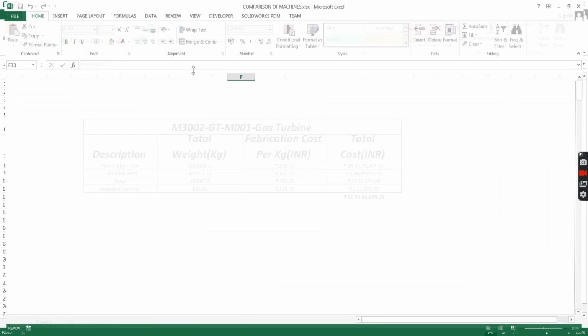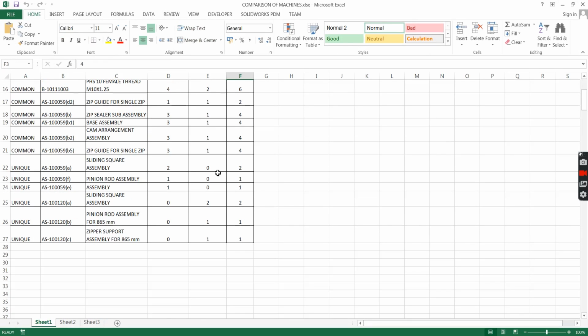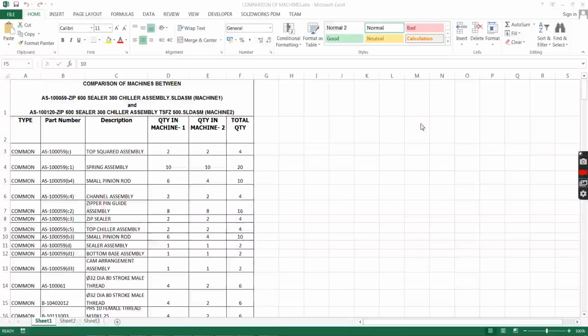Last, the comparison of machines, what we discussed. Say we compared these two machines. These are the common items, and quantity in machine 1, quantity in machine 2, and the total quantity. So now it's a clear picture of what we give from our side. So this will basically help you cut the time short, the complete production cycle and the purchase, and expedite the complete delivery. That's all for today from our side.